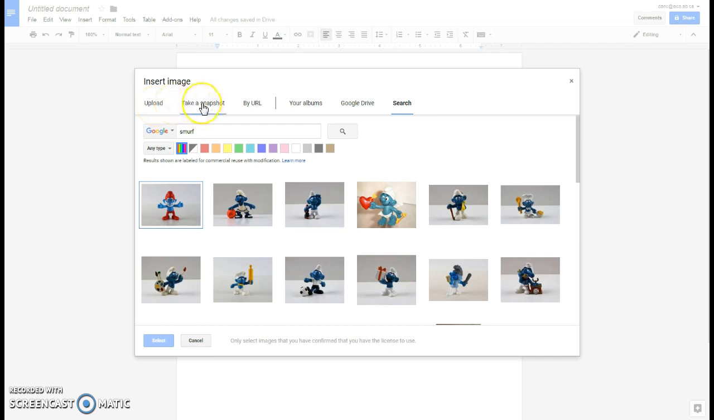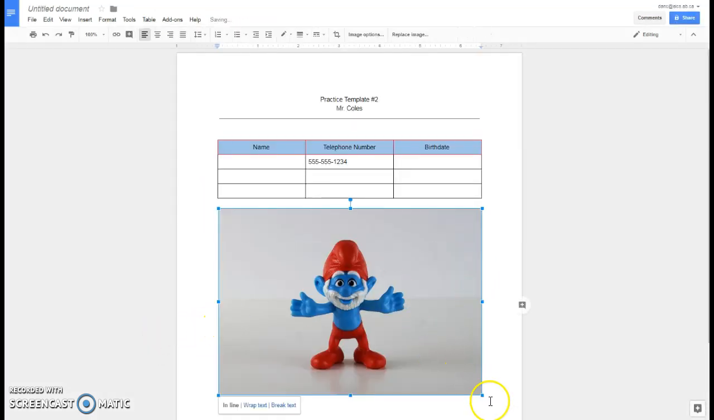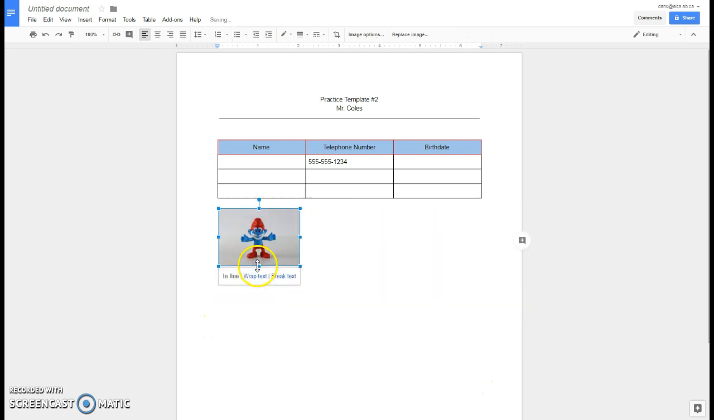I can also upload a picture. I can take a snapshot. If I wanted to use the webcam on my particular device, I could do that. By URL, if I already know the address that a picture is located at. Your albums, that'll be things that are saved into your photo albums, or something that you have in Google Drive, you can upload that. Okay, so we'll just put Papa Smurf in there. And there he is. Make him a little bit smaller.